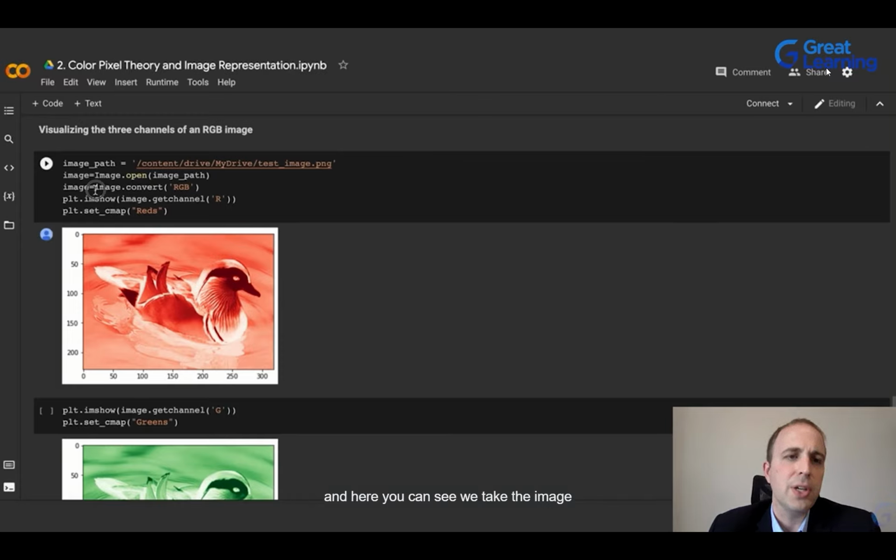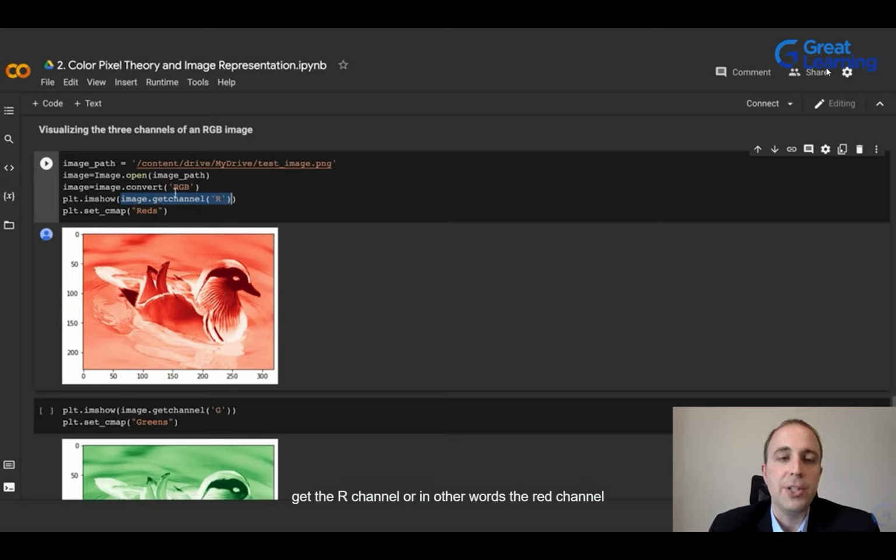And here you can see we take the image and we do a conversion to RGB. And now we can get that particular channel, get the R channel, or in other words, the red channel. And we can plot it. And so you can see here, this is a plot of our image. And you can see every pixel on this image of the R channel tells us how much red is in every particular pixel in our original image. So for example, this part of the bird here, you can see it's not very red. It's kind of just white here. And that seems to indicate that that's not really a red part of the bird.